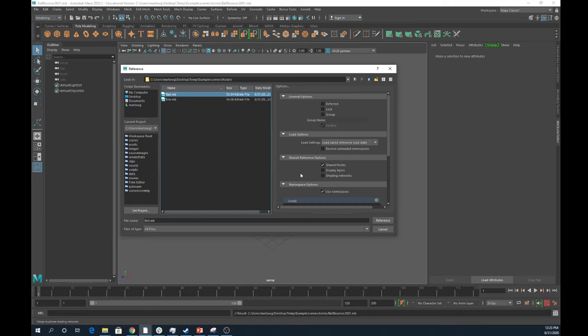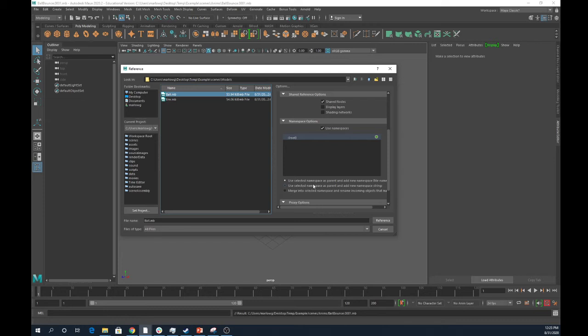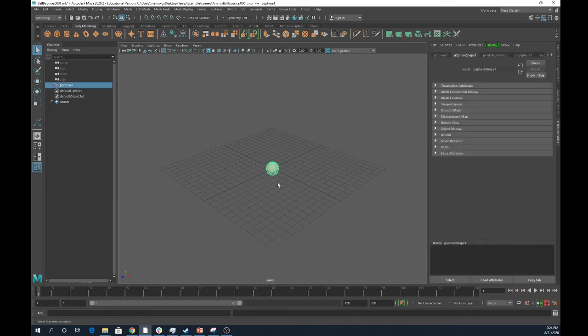Now before I hit Reference, I want to make sure that this is correct here. So use namespace. If I leave it checked as it is, it's going to use ball at the beginning of everything. Right? When I import it in, my ball model will be ball.ball. And I don't want that. I don't want it to rename anything. So what I'm going to do is merge into selected namespace and rename objects that match. Okay? So that means the only reason it would change any names is if the original name already existed in that scene.